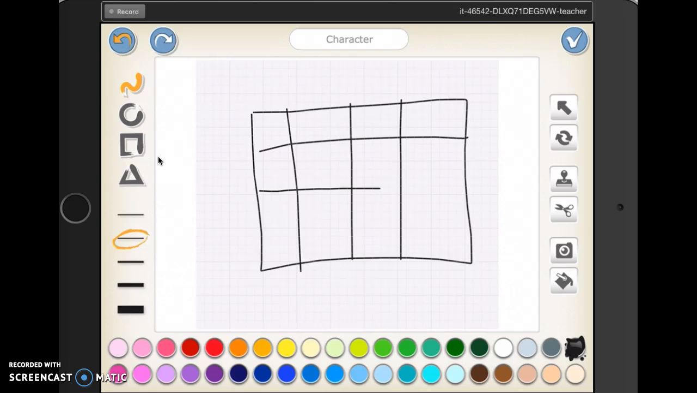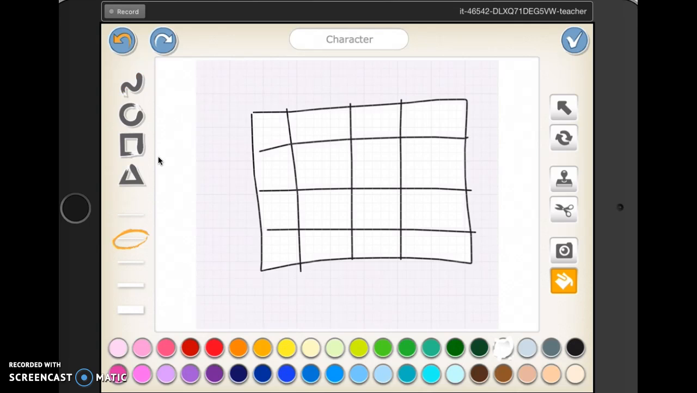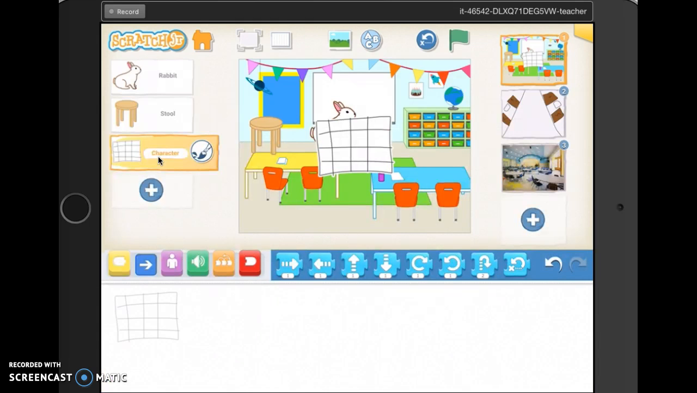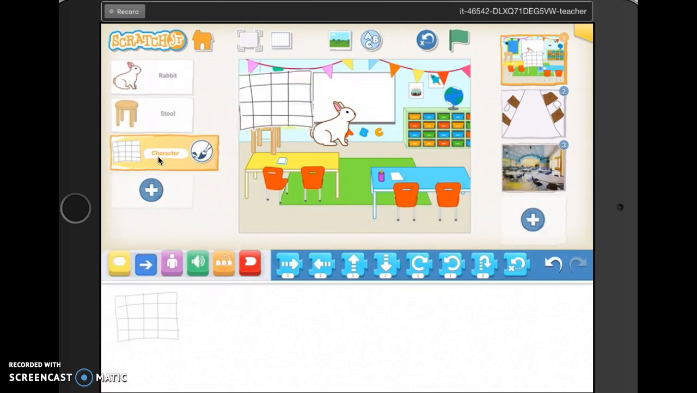Give it some lines going this way. All right, I'm going to press this fill bucket in the corner and make it white. And when it looks the way I want it to, I'm going to hit the check in the corner. Okay, and I can move Frankie's cage wherever I like. Now, whatever size you make it, you can't resize it once it's on here.